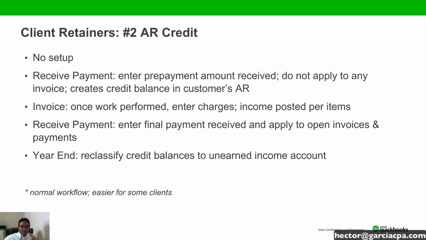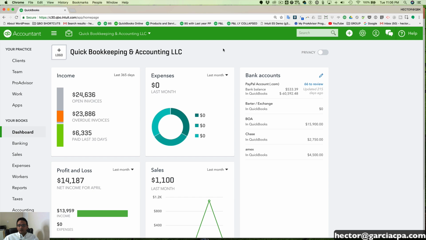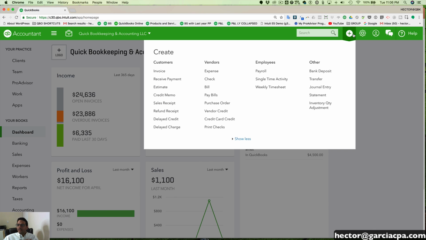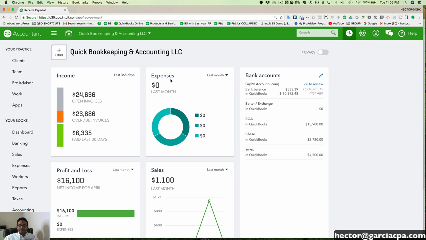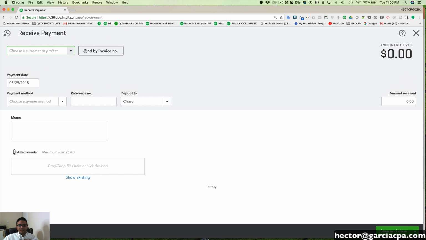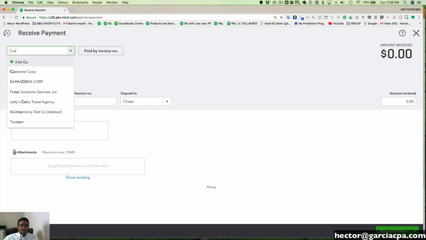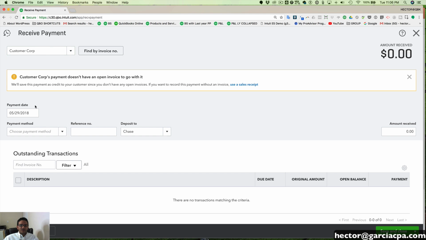So let's do an example of this one, because this one's really important. So we'll start with the simple concept that a customer paid us up front. So I'm going to go to receive payment, and then I'm going to select my customer. And let's say our customer paid us back on May 1st and it paid us $10,000.